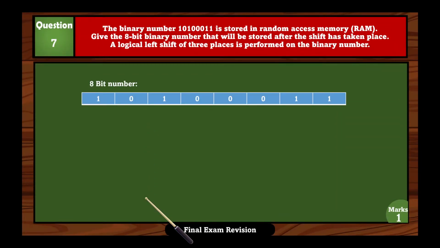Question number 7. The binary number 1010011 is stored in RAM, or random access memory. Give the 8-bit binary number that will be stored after the shift has taken place. A logical left shift of 3 places is performed on the binary number. So now we know two pieces of information. First, it's a logical left shift, and how many places? 3 places. I'm going to show you a very easy trick to solve these types of questions, the shift questions.